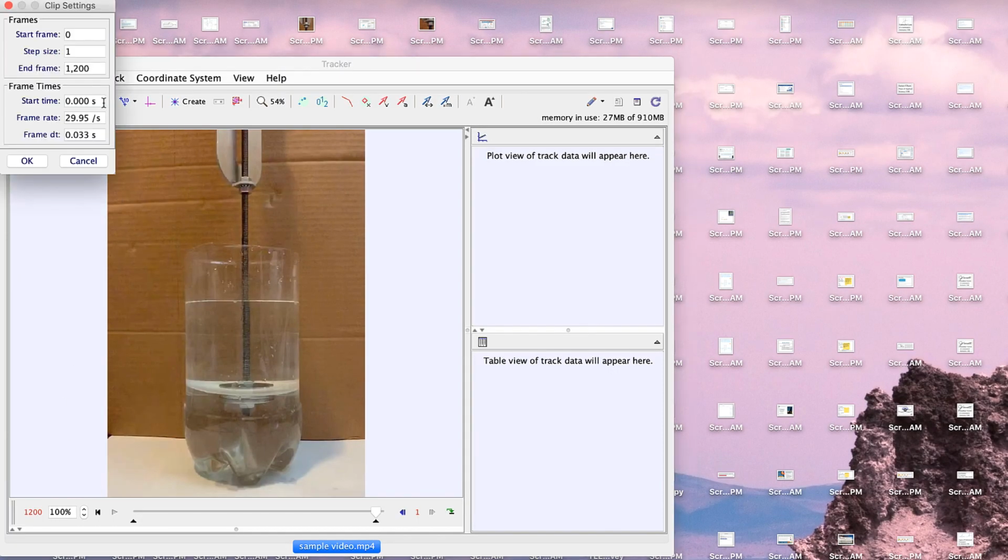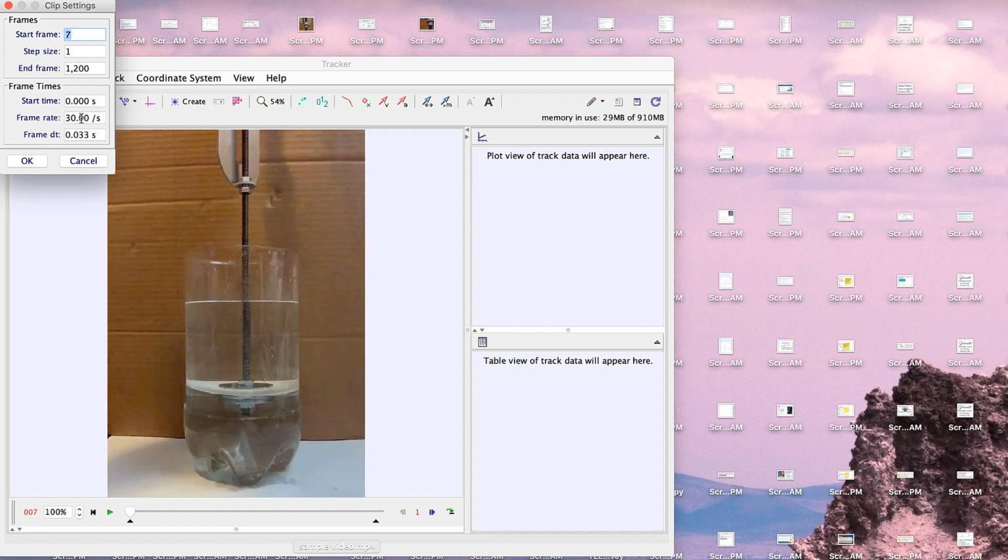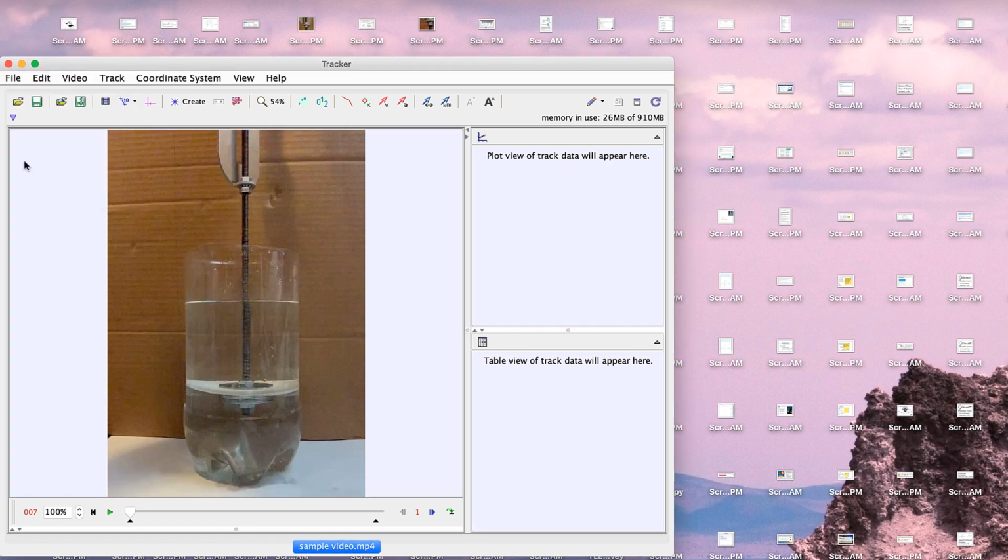And we're going to first set the clip information. So we've already been told that we should probably ignore the first 6 frames. So we'll put start frame as 7. The other thing we have to change is frame rate. So you'll have to check your own cell phone as to what the slow motion frame rate is. This one is 240 frames per second. Okay, so now we've got the time axis correct.